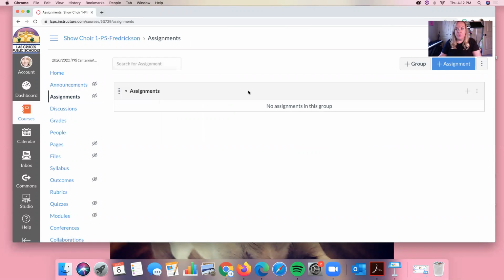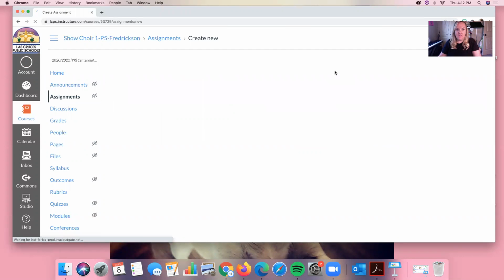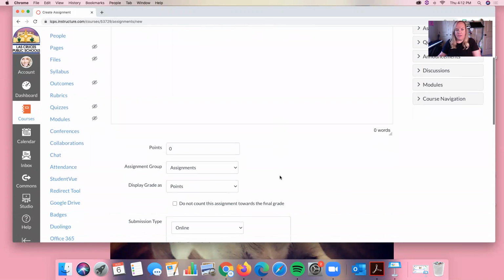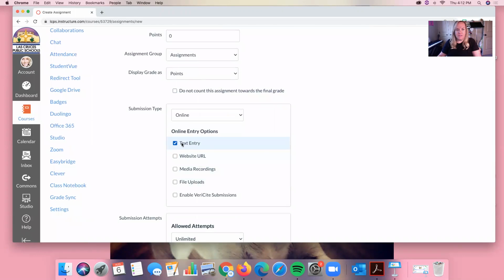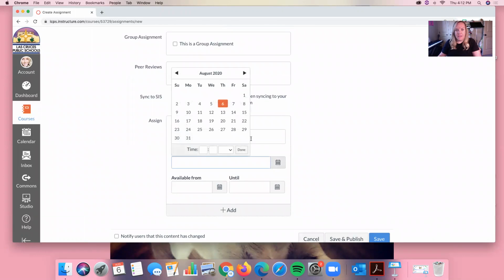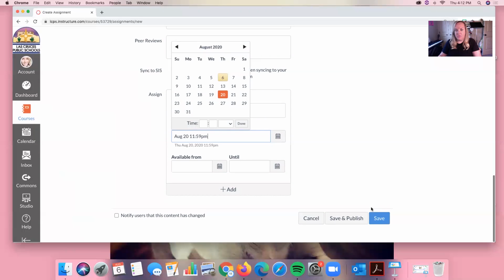So I'm going to actually go and create an assignment, and the assignment's name is going to be Assignment 1 because I am not feeling creative right now. And you're just going to need to do text entry or whatever you want to do, set those parameters, and then do a due date. So let's save.